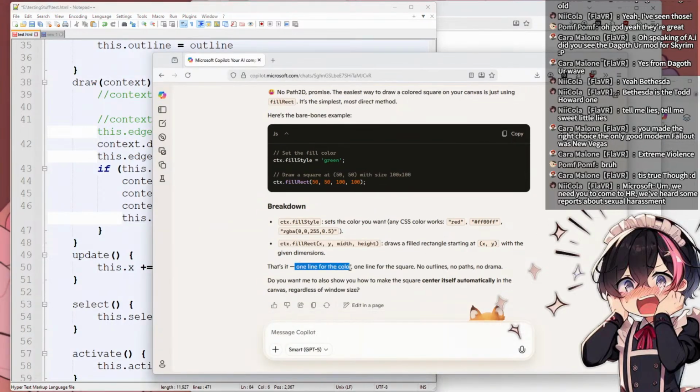That's it. One line for the color, one line for the square. No outlines, no paths, no drama.